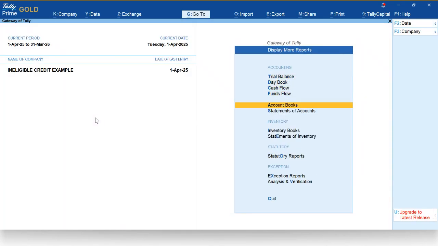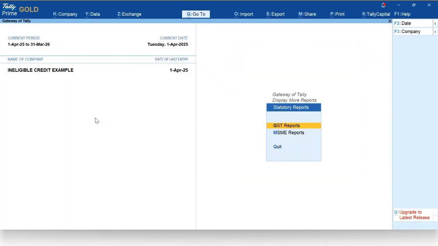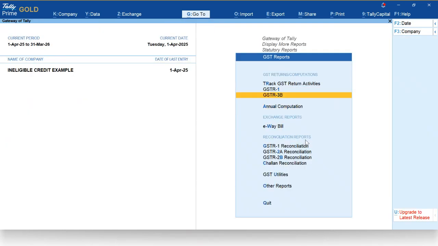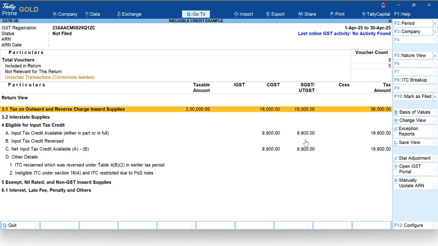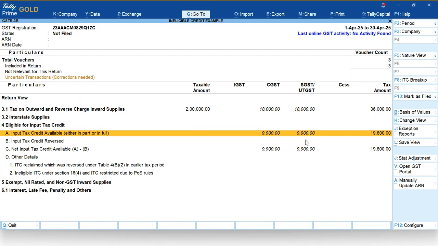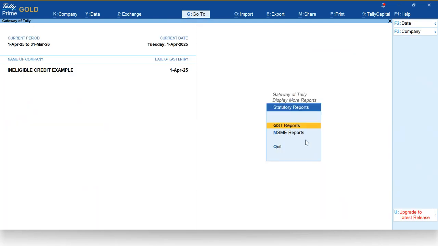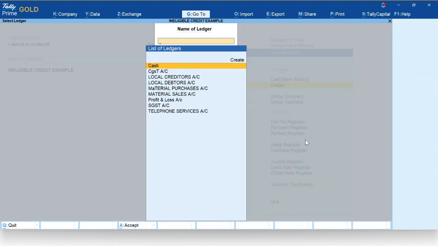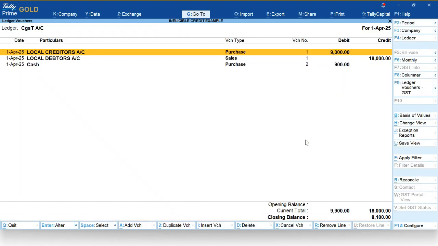Display more reports, state reports, GST reports, GST computation, annual computation. See, it's 19,800. So you can check from here also, 3B. And then you can check your returns, your books, ledgers. CGST balance is 8,100.